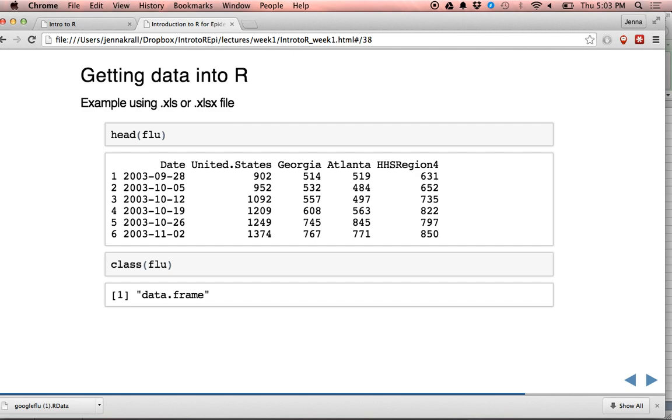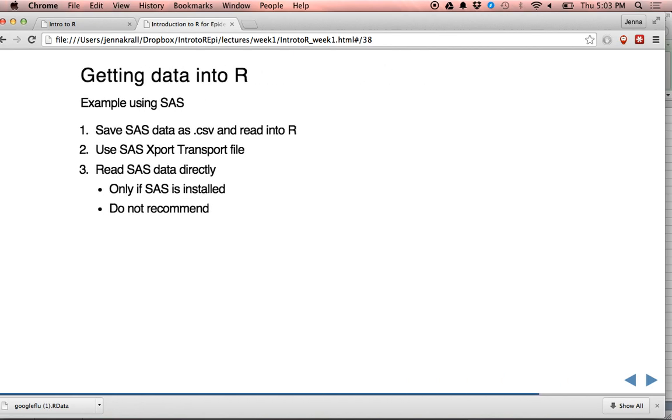And you're not expected to memorize any of these functions. I hope this will be like your reference sheet going forward for any class or project that you're working on, that you can reference to determine how to get your data into R. And then last, we're going to talk about getting SAS data into R, which has different options.